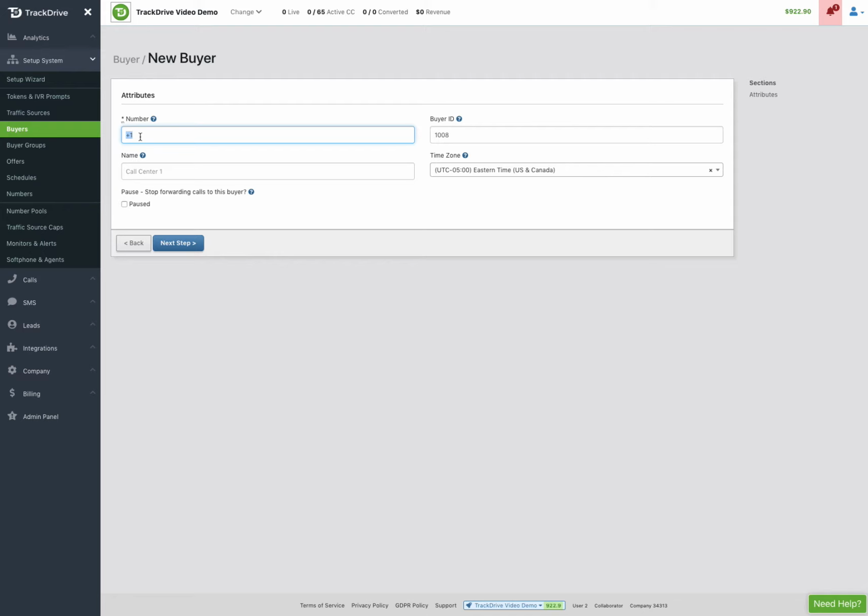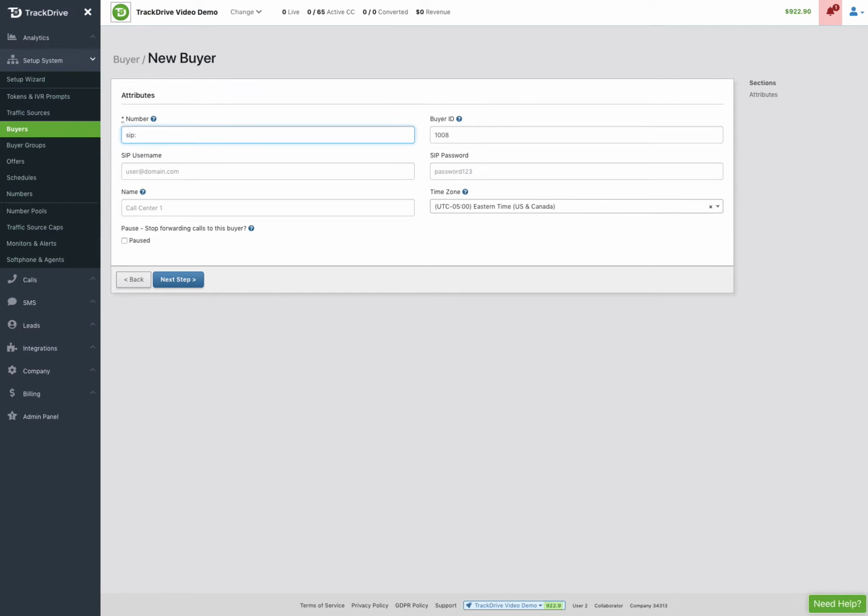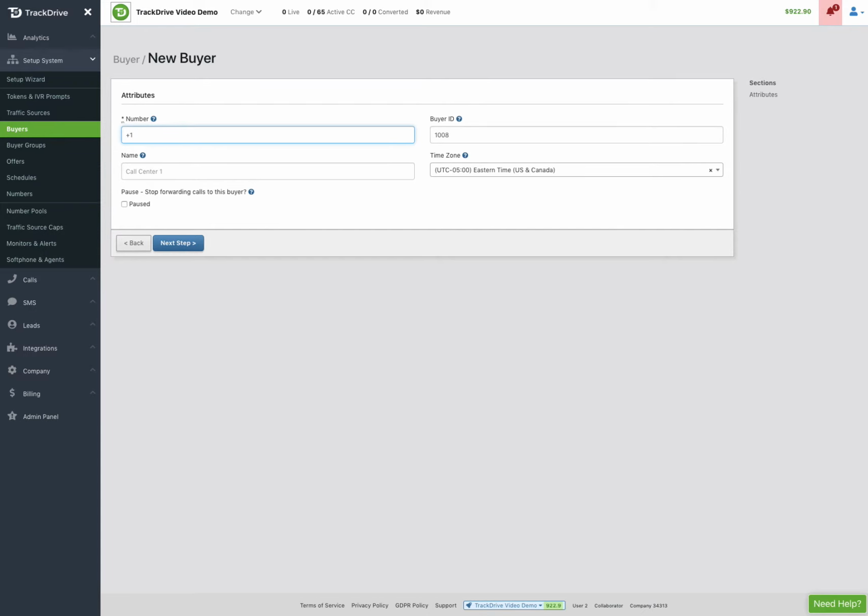Before I get into it, if you are trying to forward to someone via SIP, once you key in SIP:, it will change the screen a bit so that you can key in SIP information to route calls to your buyers via VoIP or SIP. But I'm going to go back to doing a phone number here. So I'm going to do +1 and make something up for this demo.